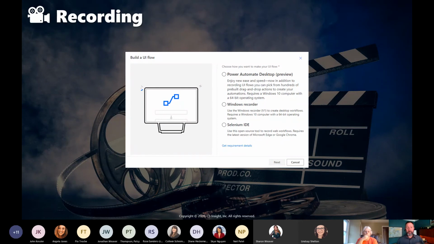Now, just to flash forward a little bit, Power Automate Desktop, the preview mode one at the very beginning, allows you to connect to both desktop and web-based applications. So I think it's the future. We're going to talk about that a little bit more, but it is still in preview mode too. So it's got some gotchas associated with it.